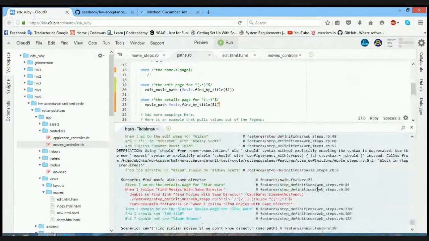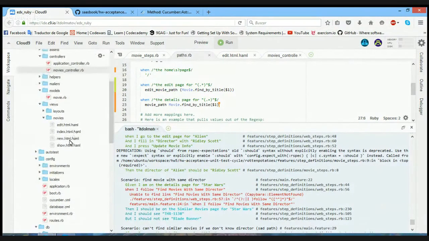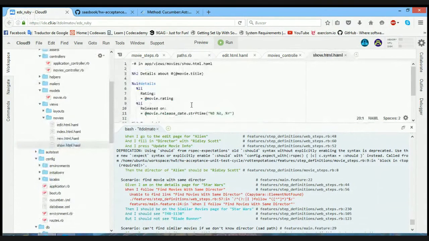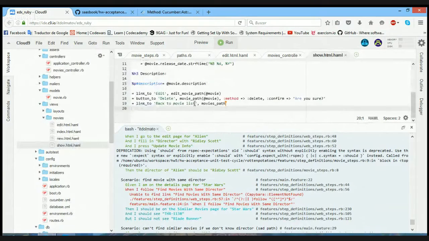Okay. The next step is follow the link, find movies with same director. So we go to the detail page. It's show HTML, and we should add a new link.